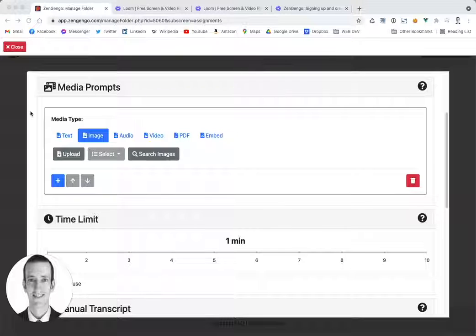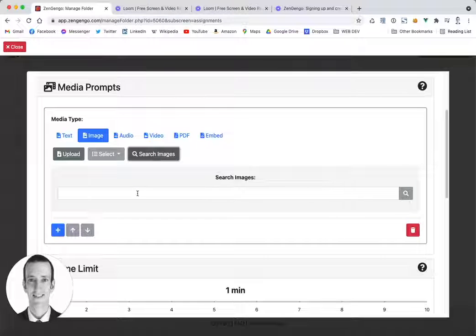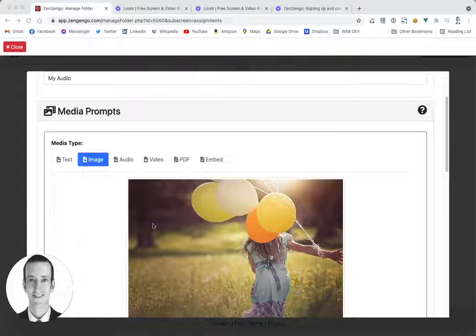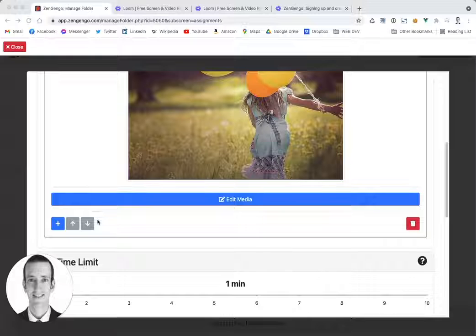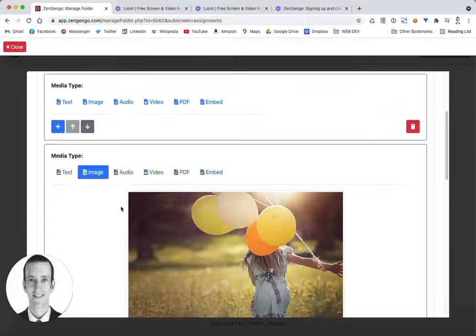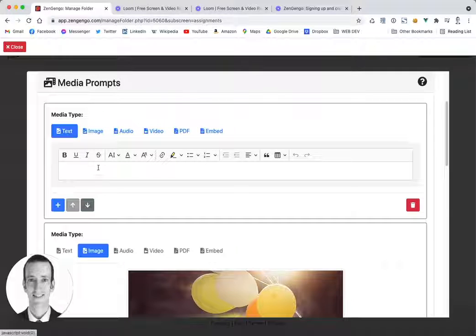To make teachers' lives much easier, we actually have an image search function built right into the system. So you can click on search images and then find an image that you would like the students to respond to. I found a nice image here. I can also have multiple media prompts, so I want to add another media prompt here to explain what the task is. I could say, look at the picture and describe the image.